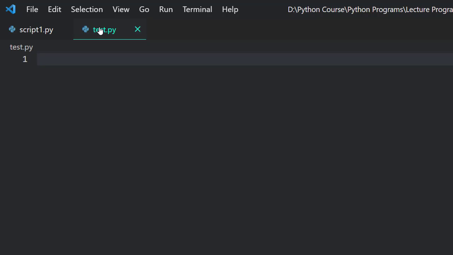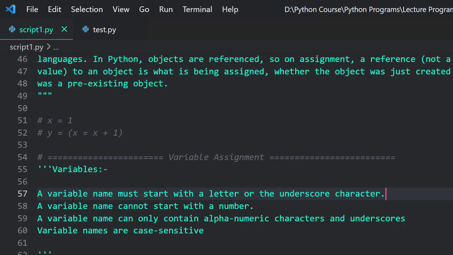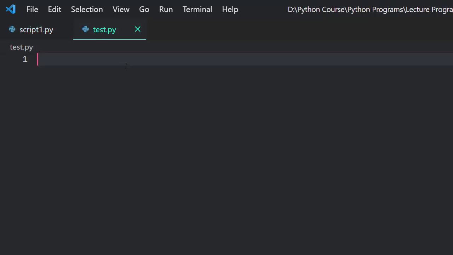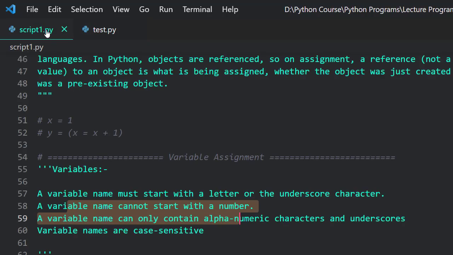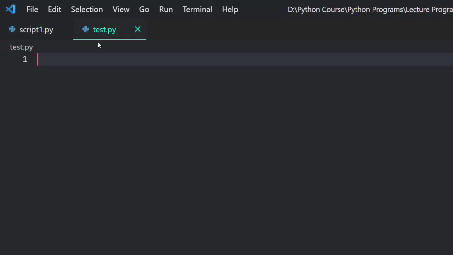These are some of the rules. The variable cannot start with a number. The second point is that a variable can only contain alphanumeric characters or underscores, and variable names are case sensitive. What is this case sensitive?